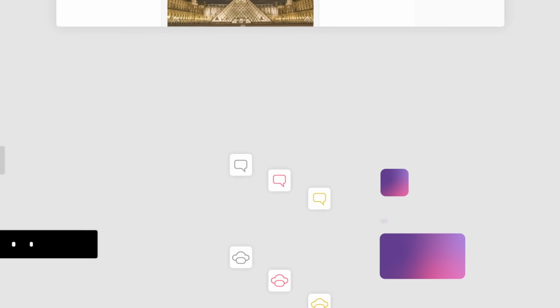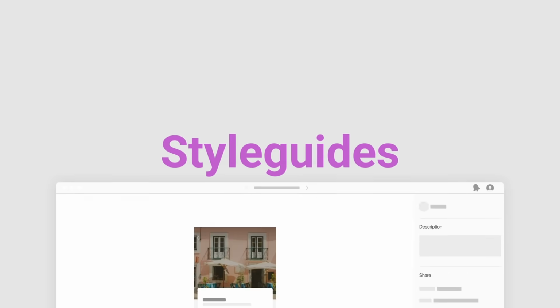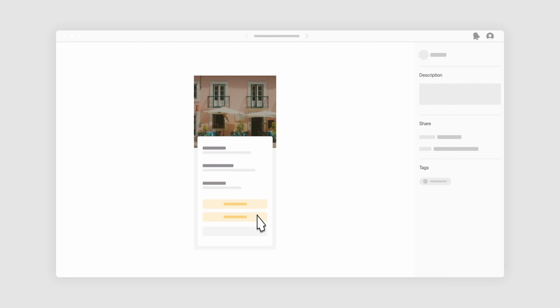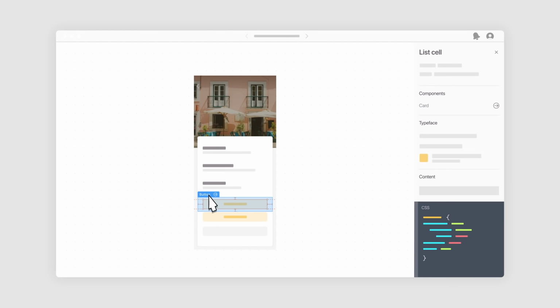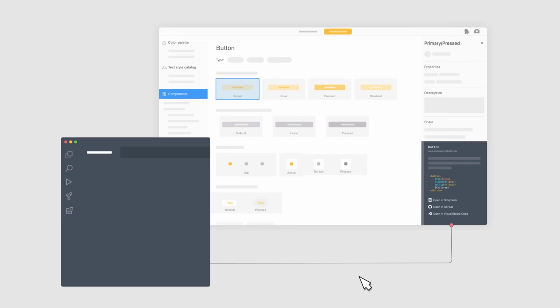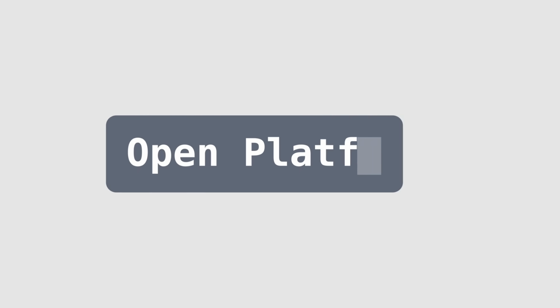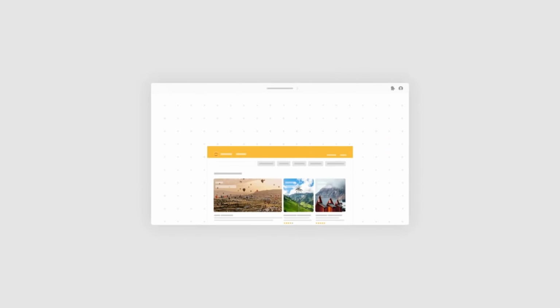Now, what about your cool new design system? Does Zeplin help with that? Glad you asked. Styleguides extend your design system into the developer world, highlighting reusable design elements. And with connected components, they can connect them to actual code. How awesome is that?